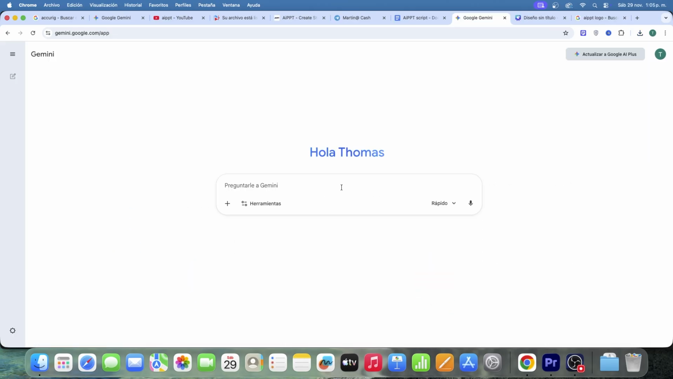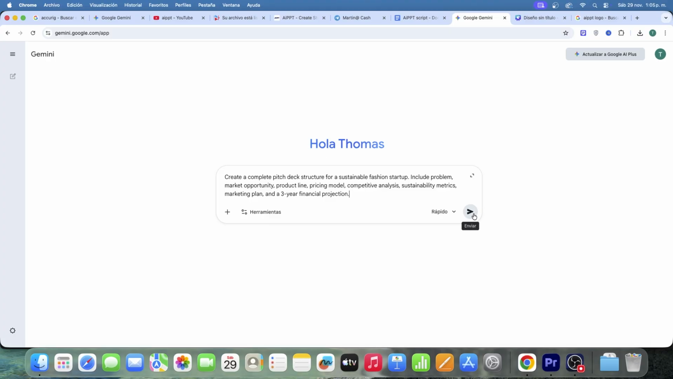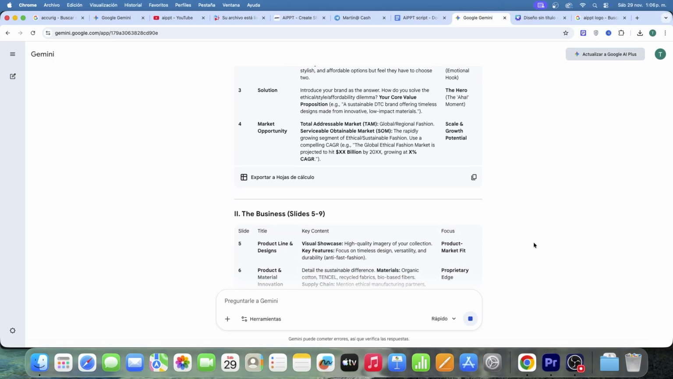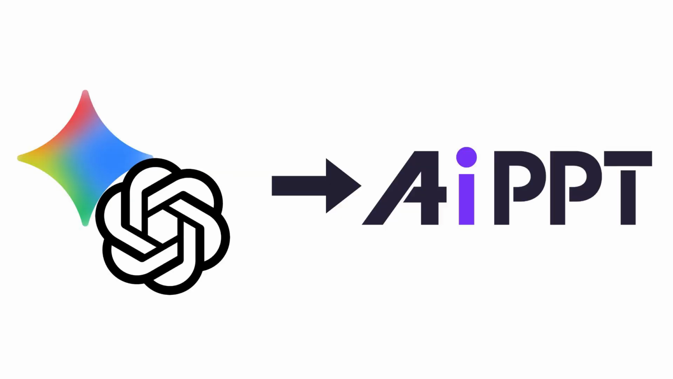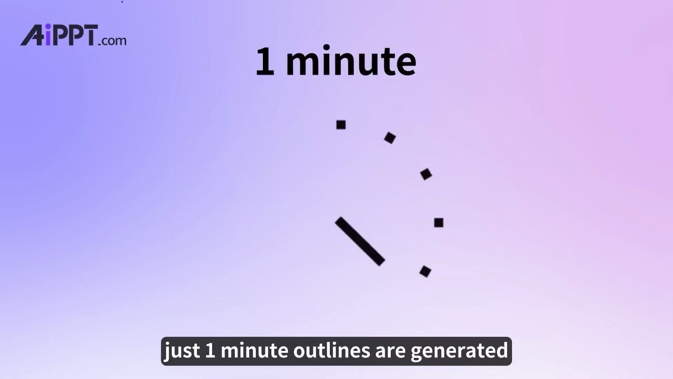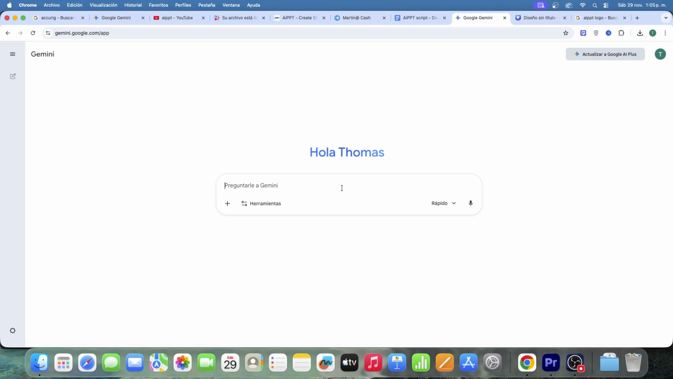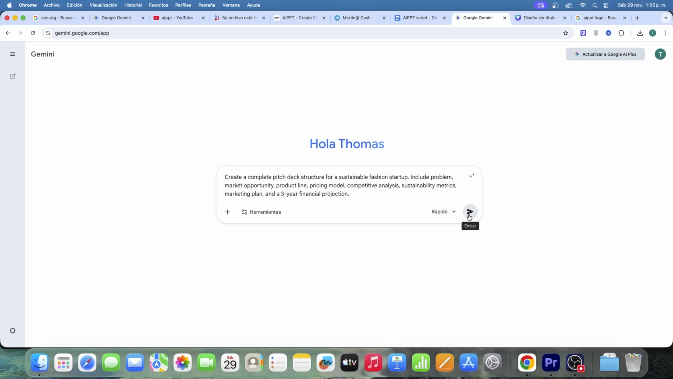We'll feed the entire case study into an LLM like GPT, Gemini, or Grok, get a full outline, refine it, and then send everything directly into AiPPT to generate our final slides. To begin, I open my LLM. You can use GPT, Gemini, or Grok, and paste a full brief for the brand. Here's the prompt I used.